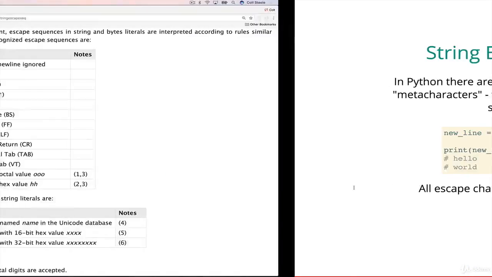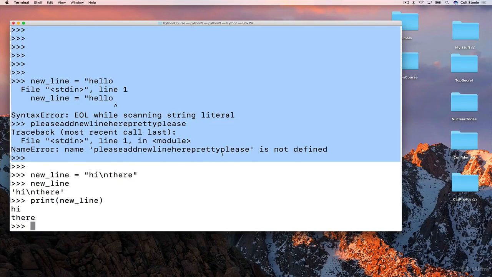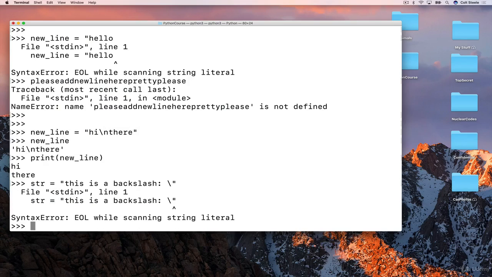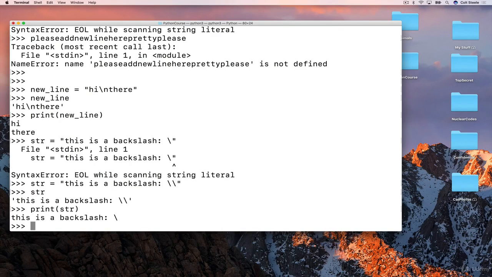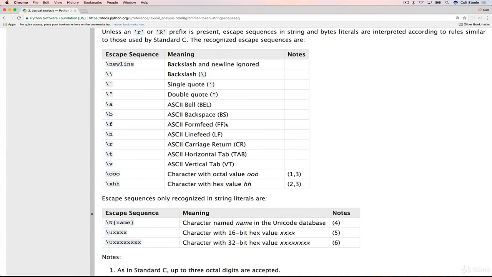And they all start with a backslash. So another one I'll show you, let's say you wanted to add a backslash. Well, if you just tried to add a backslash, Python will think that it's the beginning of an escape sequence. So it's actually a double backslash. So we could do string equals this is a backslash. And if I just tried to do this, you see it get an error. But if I do a double backslash, now I look at string, well, if I print string, everything works out dandy.